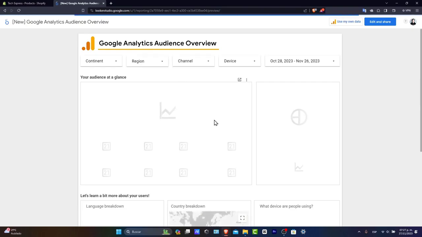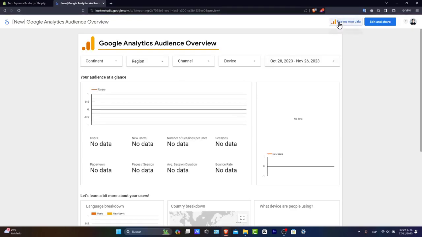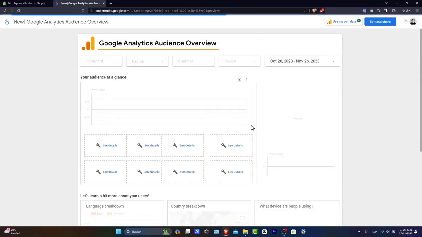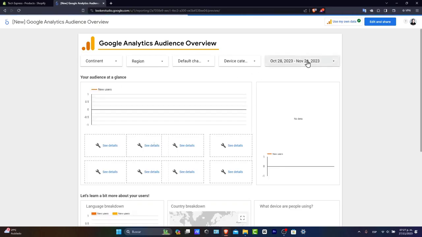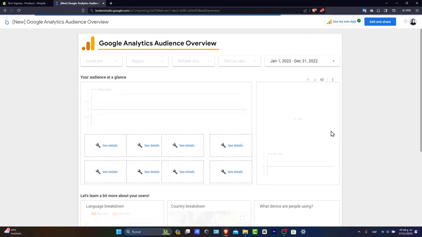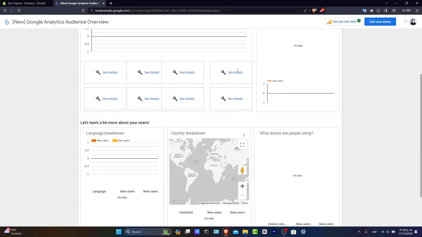So I click it here, and before we continue, it's going to ask us to choose some data. So I'm going to go for use my own data. I choose my property, and then I think that I'm ready to go for add. And there we go. Now all of this information is created and added directly into this new section. If I move on from here where it says October the 28th, I'm going to change this from the last day to, let's say, last year, and it's going to update all my elements. As you can see, it is working.